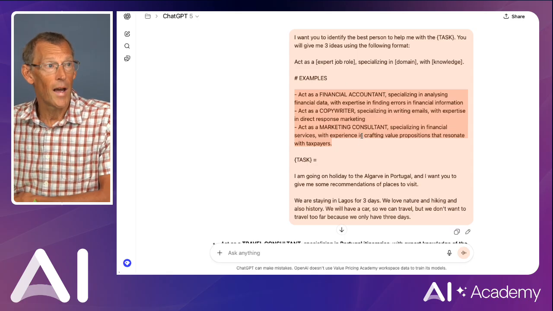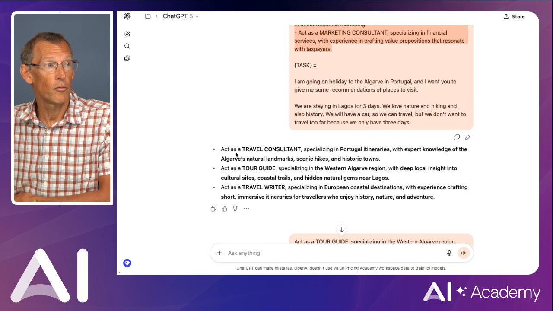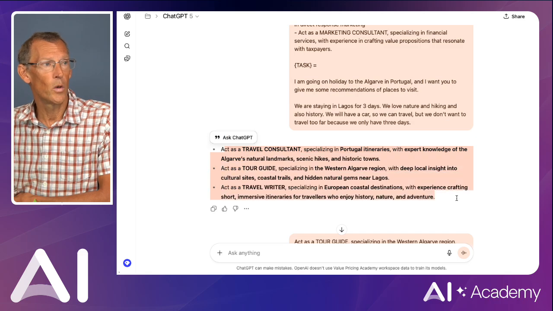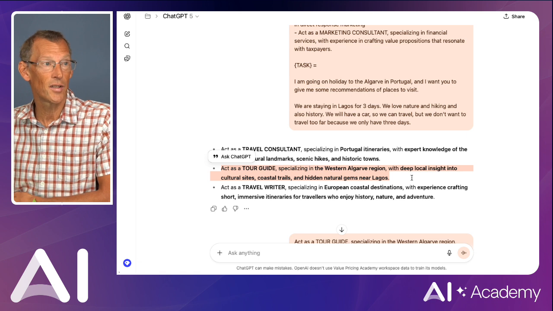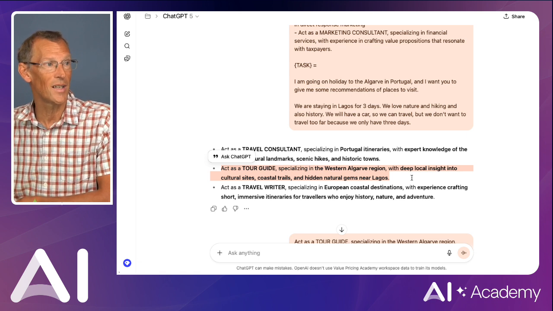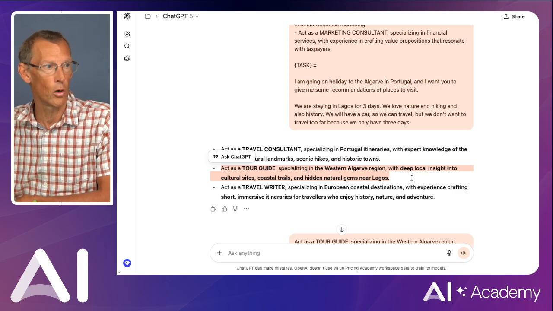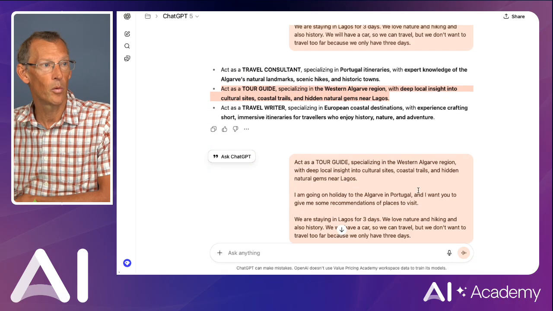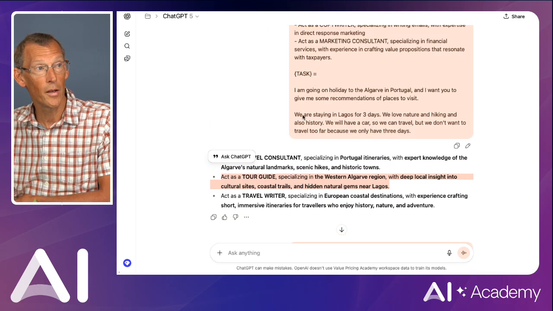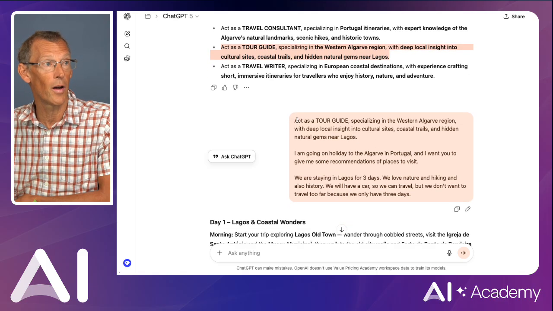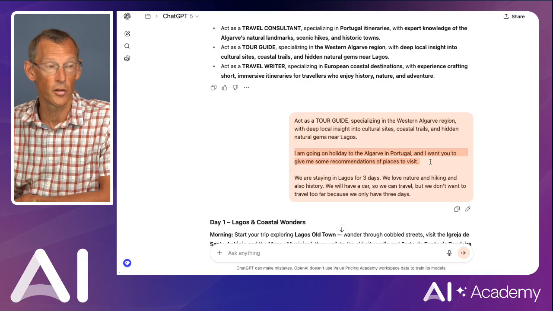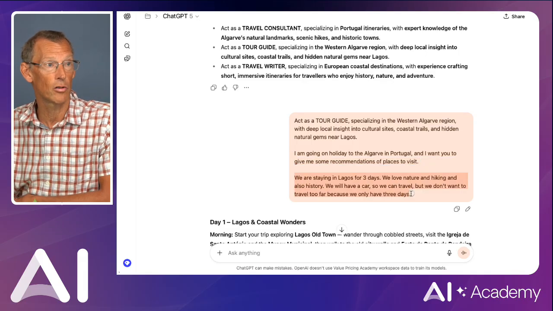And so when I give it that, what we end up with is 3 choices. And you can then pick whichever one you feel is most appropriate. And I think this one: act as a tour guide specializing in the Western Algarve region with deep local insight into cultural sites, coastal trails, and hidden natural gems near Lagos. Okay, that sounds like a great role. So I would just copy that, paste it, copy the original task and put it in here. So now we've got act as a tour guide. Then we've got I'm going on holiday to the Algarve, which was our very first prompt at the start of the video, and then there's the extra context.